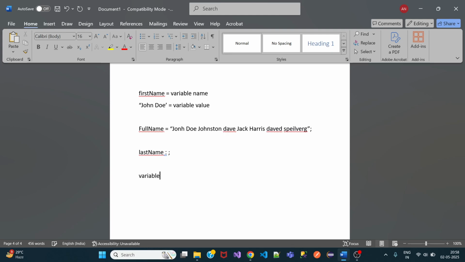So variables are nothing but containers, and data types equal to string, number, boolean, and then undefined. We will be working mostly on these. Variables are nothing but containers, and the data types we use are string, number, boolean, and undefined, and variable values are what we define in those containers.